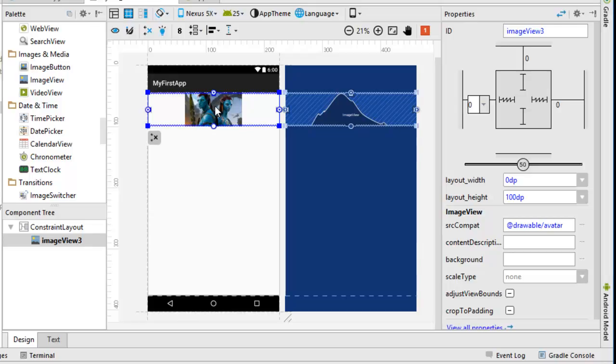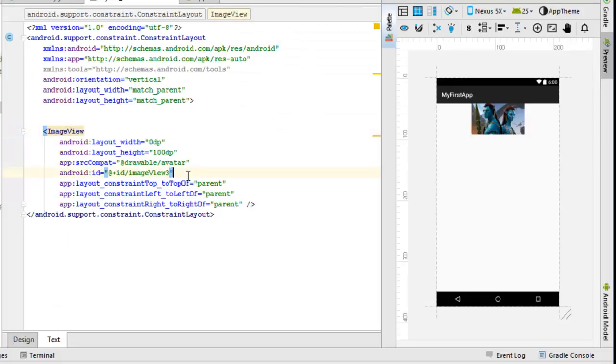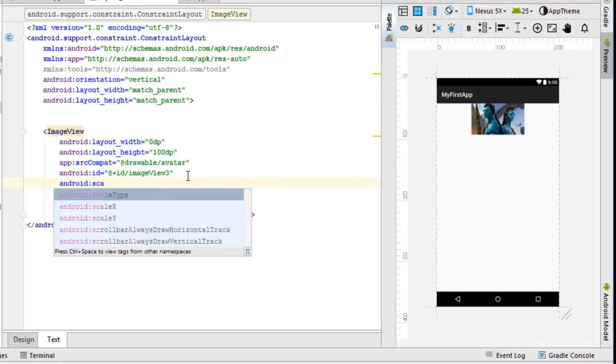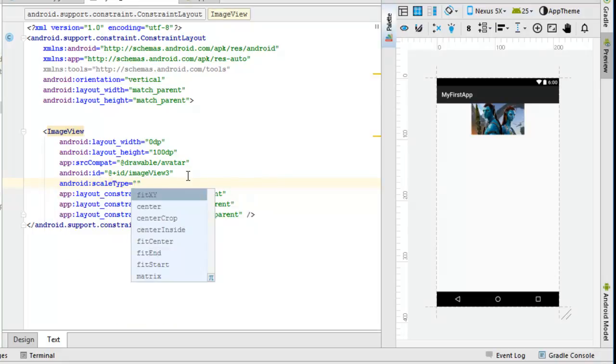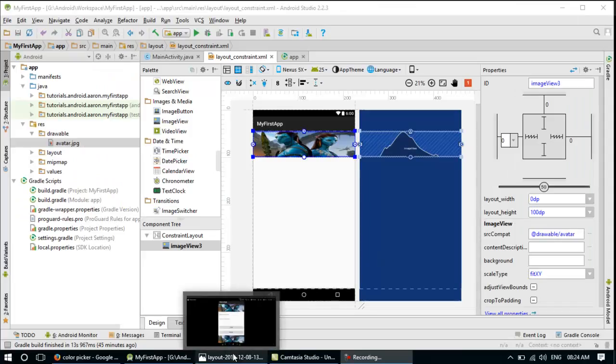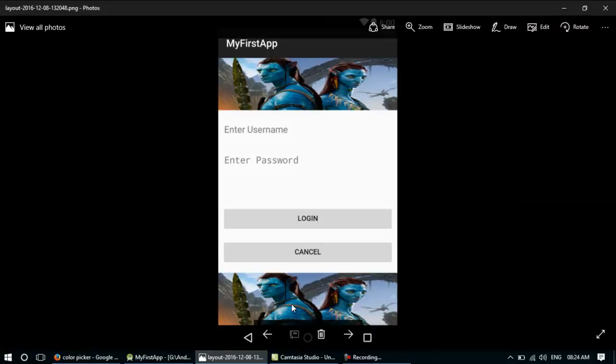Now still the image is centered, so I'm going to make it fit XY. I'm going to change the code here, Android colon. We do have a property named scale type and I'm going to use fit XY for that particular scale type attribute. So now let us design this bottom image view in my layout.